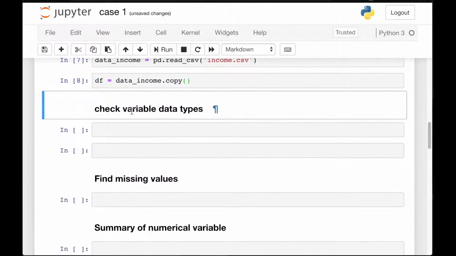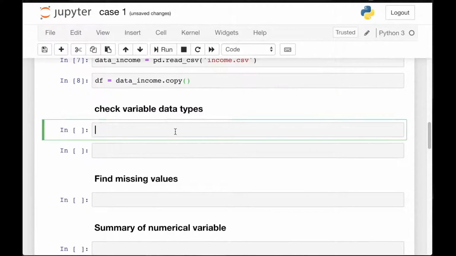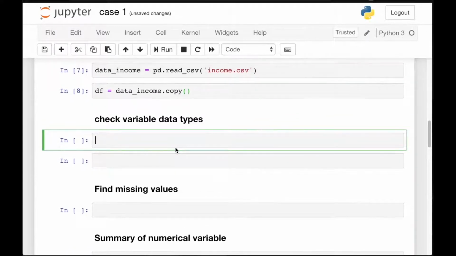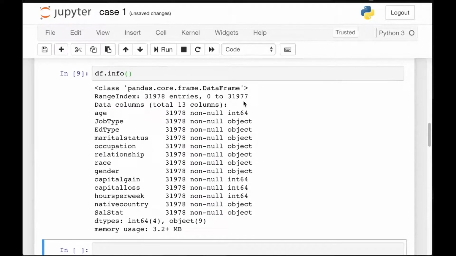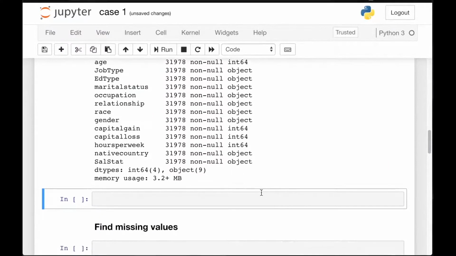And what we can do now is we can check the variable data types. So for that we'll just call the df.info function. This will give you the variables description. You can see age is integer, job type, education type, all these are of type object, meaning they are categorical variables. Apart from that, capital gain, capital loss, hours per week are in integer format.